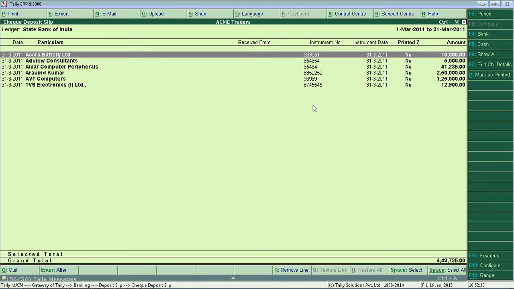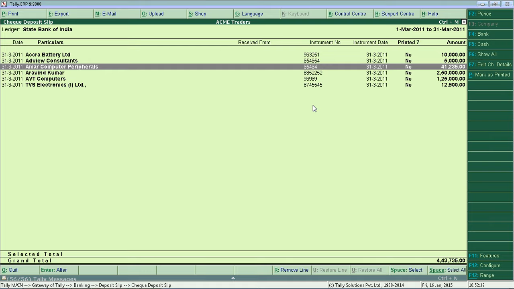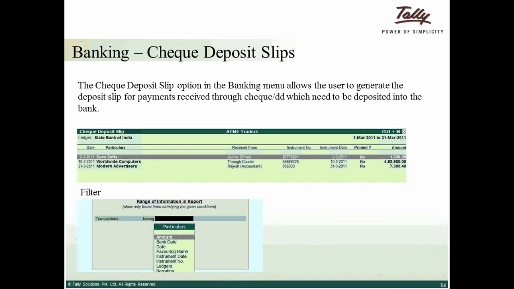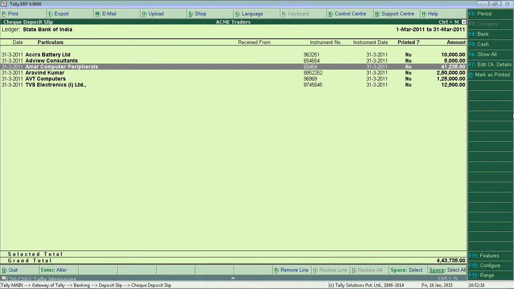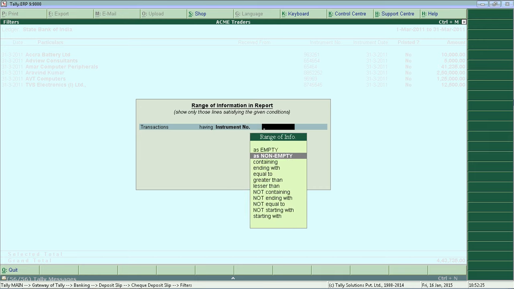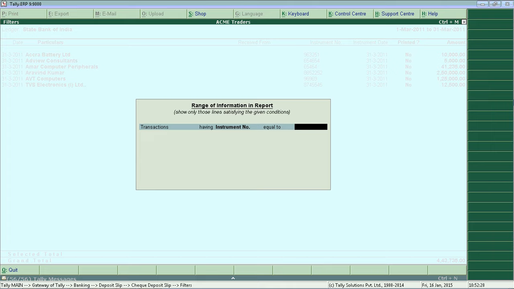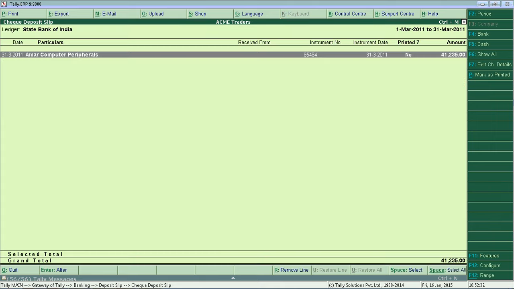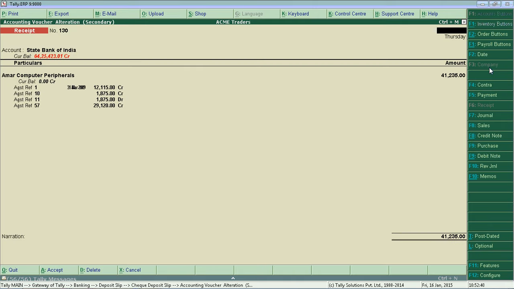Assume that there are multiple transactions. Before printing, if you want to make any changes, you can go for Alt F12 for filtering. For example, if you want to filter a specific check number, there is an option equal to 65464. If you want to make any changes, you can do it by pressing F7 itself, or you can open the transaction and make the necessary change.